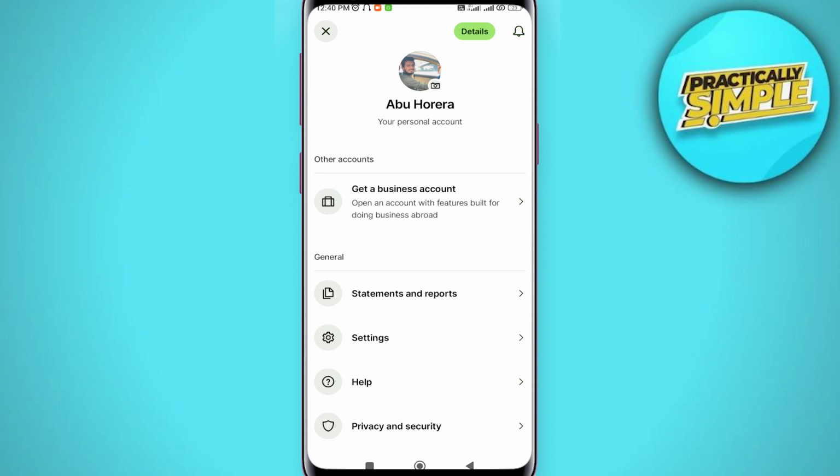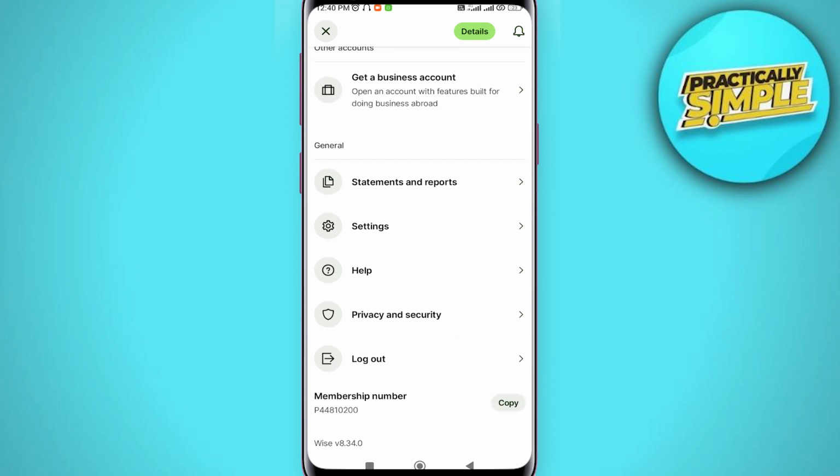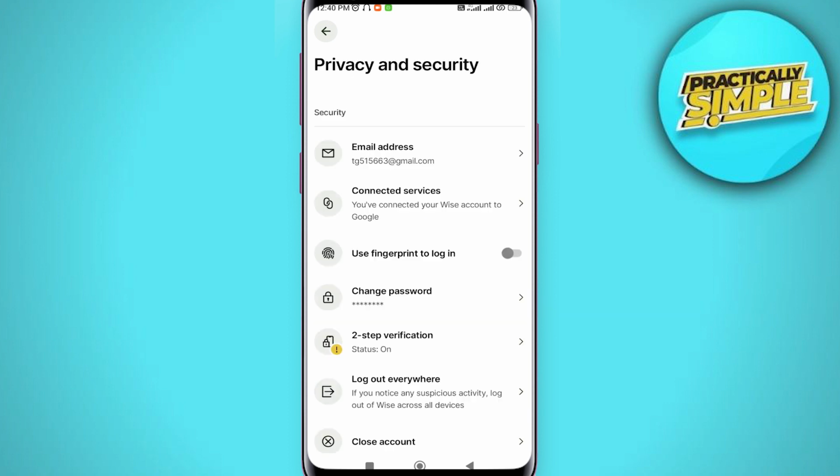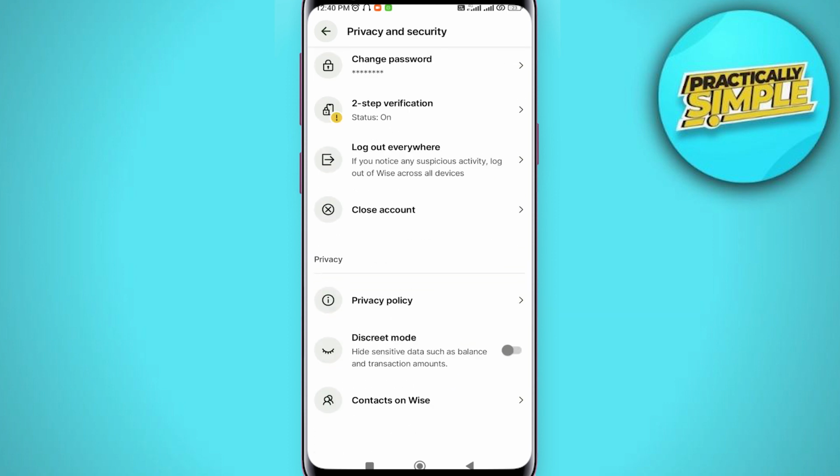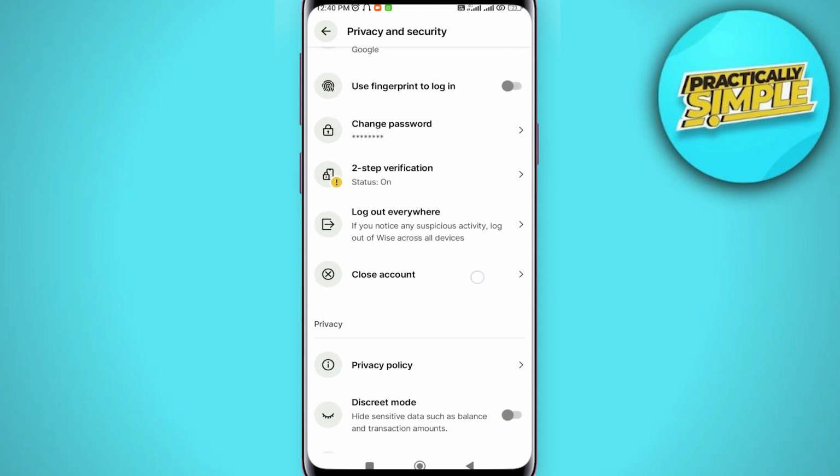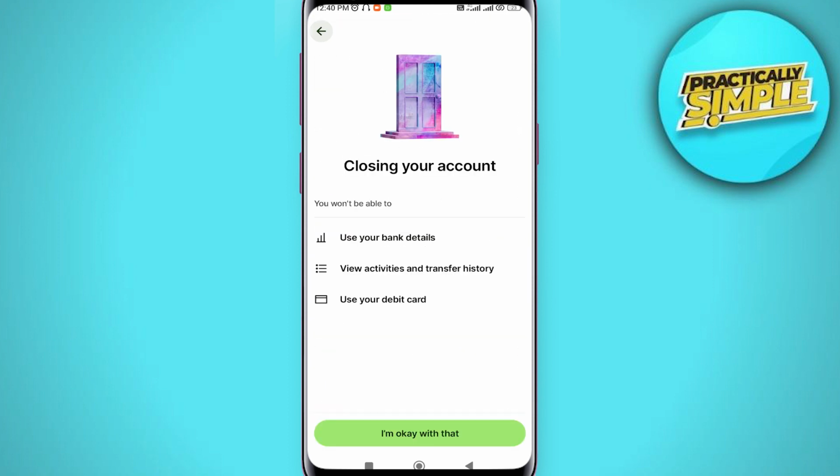When you are here, you just have to scroll down and you will find the option privacy and security. Tap on this, and then again scroll down all the way to the bottom and you will find the option close account. Just tap on it. Now you can read all of this information.